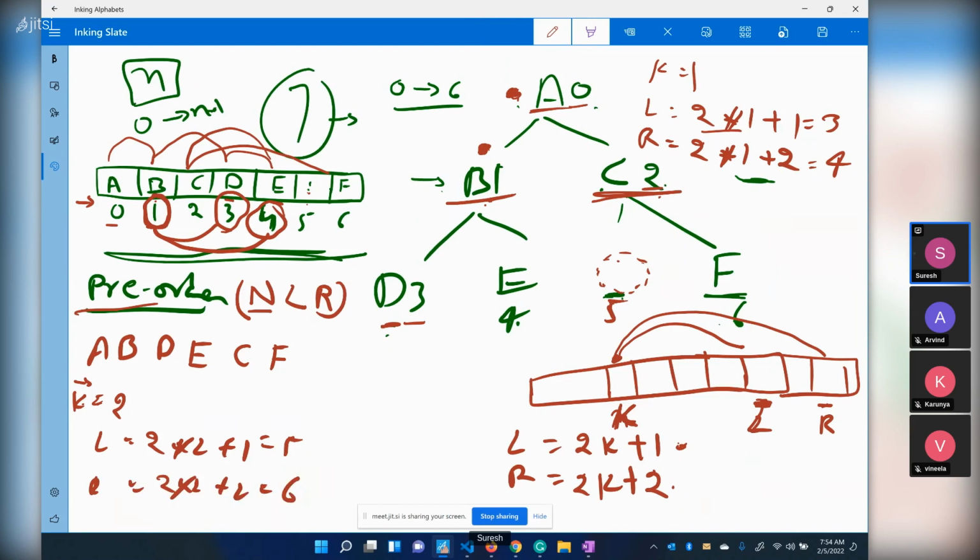So at 5, you have an empty space. If you put F here, then that would be the left child of C. But we are not putting F here, we are putting just an empty space. So there is no element, and there is no left child for C. That's why there is an empty space. Now, the right child is there, which is at 6, where we have F. Is it clear to everybody how to calculate the left child and right child?